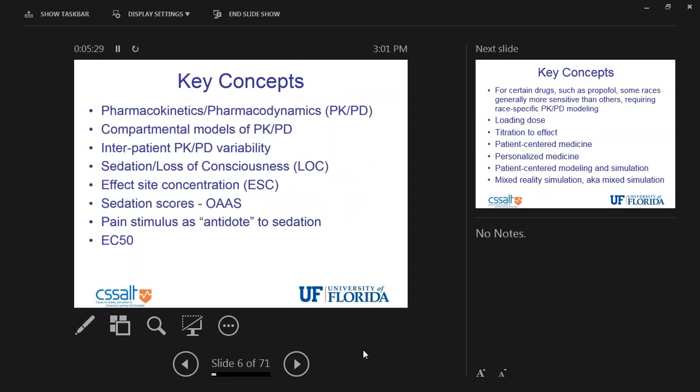And some of the key concepts, and this is why I wanted to know whether there were any anesthesiologists or non-anesthesiologists, so I'll cover those. It's the concept of pharmacokinetics and pharmacodynamics, often abbreviated as PK/PD, and then the concept of compartmental models to represent the body and how the body behaves when a drug is given, and also the concept of interpatient variability in PK/PD.